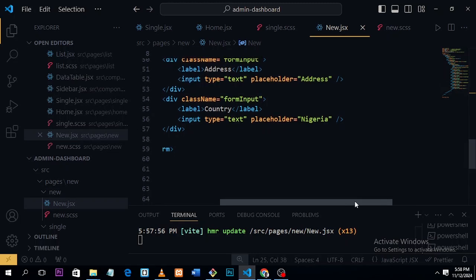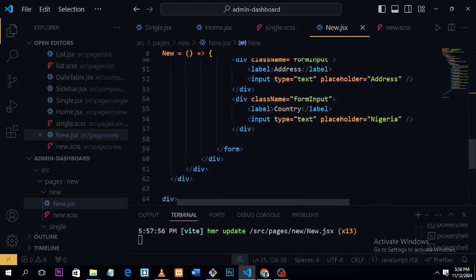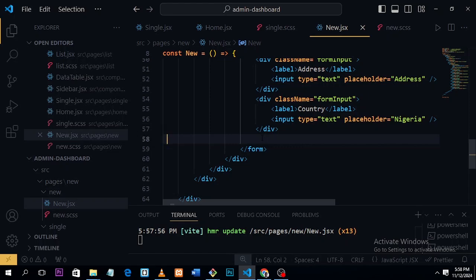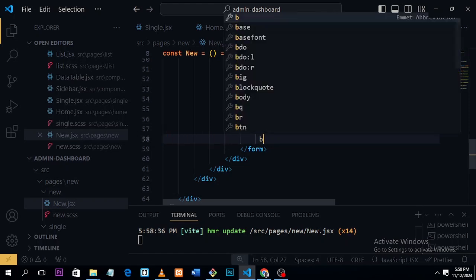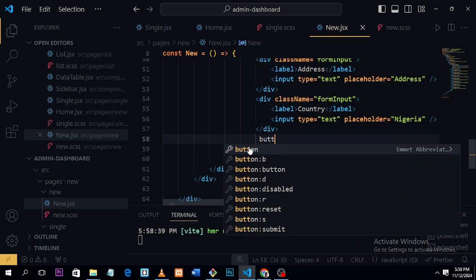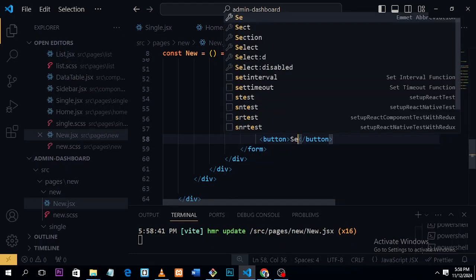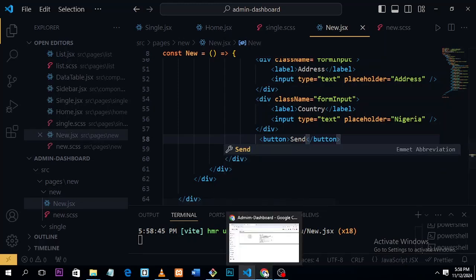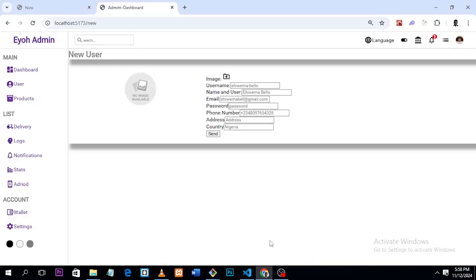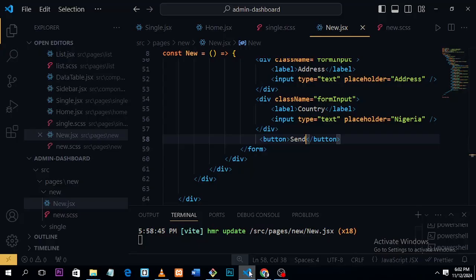One more thing, sorry, we missed putting our button here inside our form. After the last div of form input, put our button here. So just write here send. Okay, that's good. So let's go to our styling now.